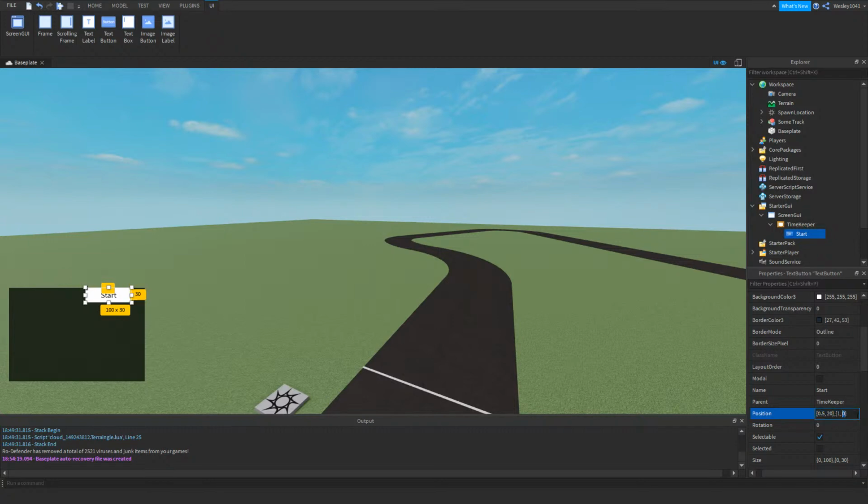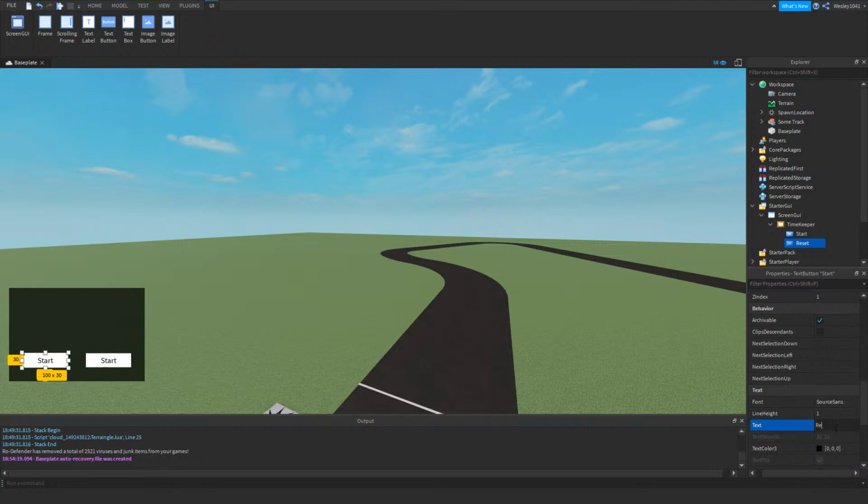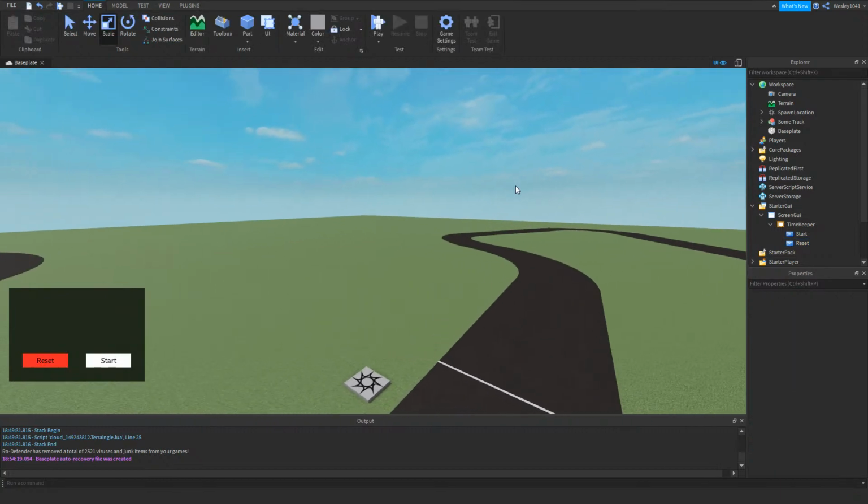And then we want this button to be near the bottom. Let's do 80, let's do 60 instead, that's good. Let's put the reset button on the left. That would be minus 120. There we go. Let's make this button slightly red, just so we know what we're dealing with.